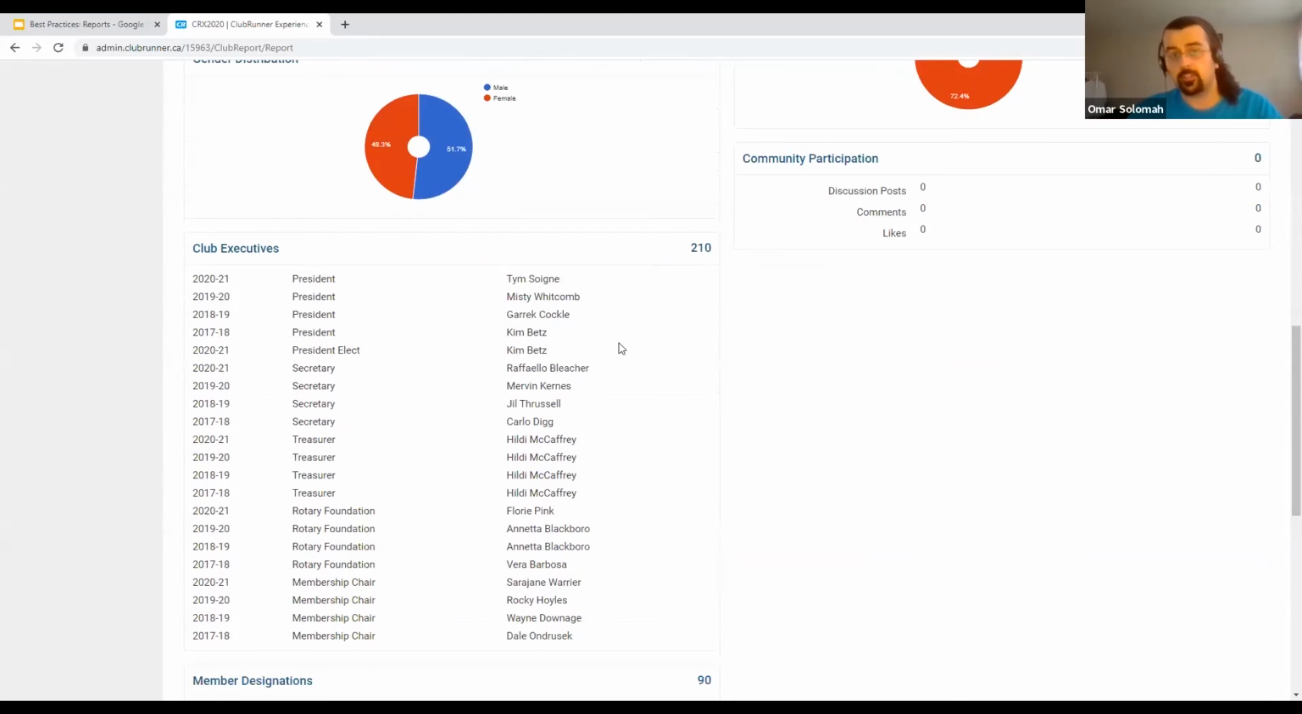For some of these groupings, you'll see that they are awarded participation points, like for club executives. Over the years, the club has been entering the positions, and for making sure that list is nice and clean, they've got 210 points for that.